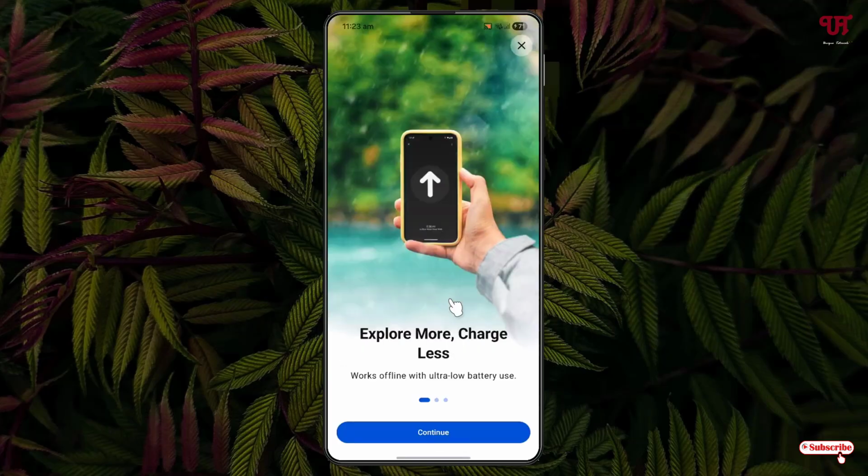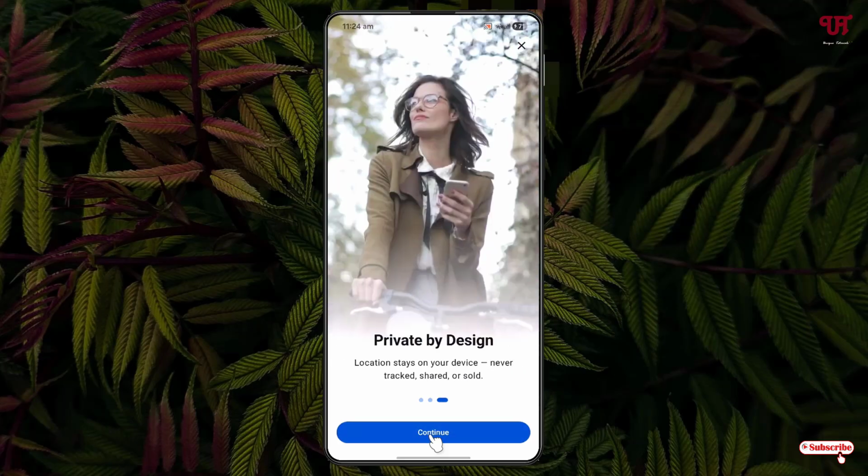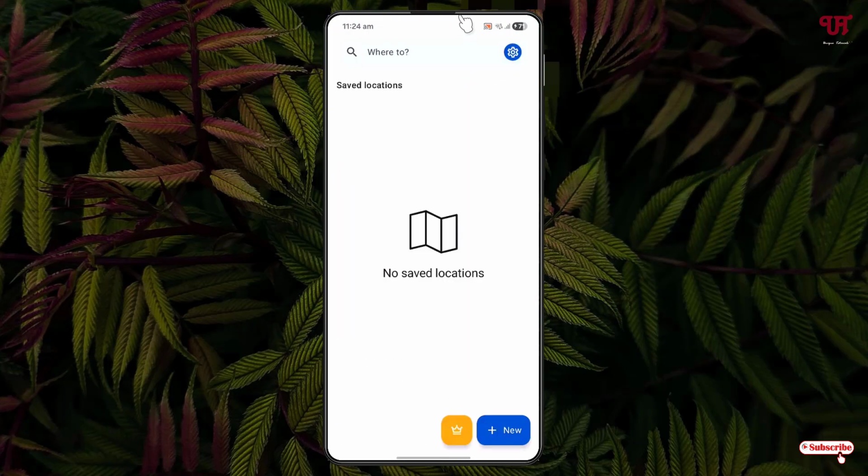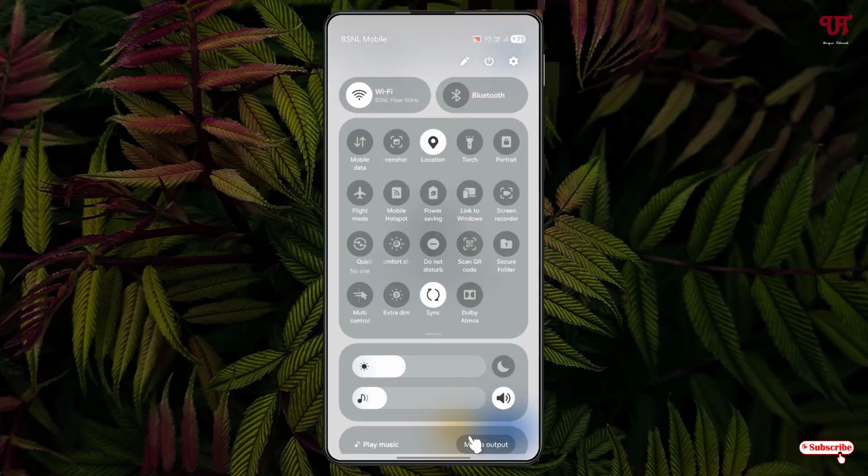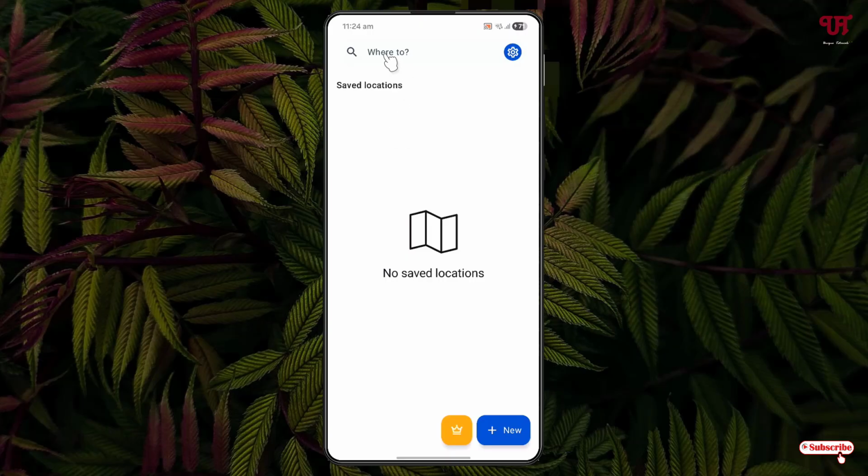On opening, it will show you some instructions. Just click on continue, again click on continue. Now, firstly, just enable the GPS on your respective Android smartphone or tablet. So I've enabled the location right now, and now you can search where you want to move.